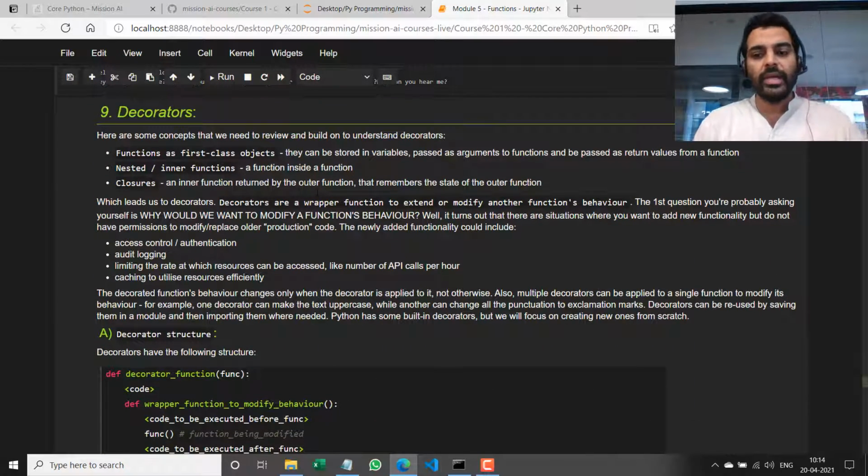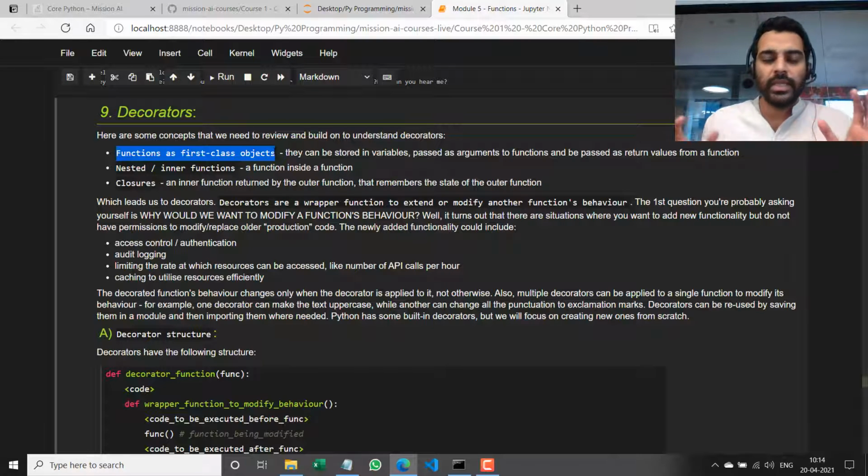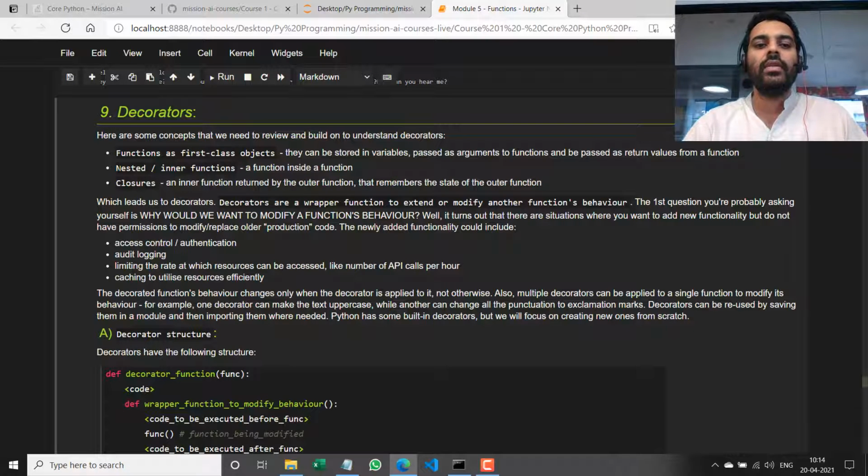Now the last thing we look at is decorators, right? Let's recap a couple of concepts so that you can understand decorators better. The first is functions are first class objects. So they are objects like any other objects. You can store them in variables, you can pass them to functions, you can return them from functions. The second thing is we looked at nested or inner functions today, where you have a function inside a function.